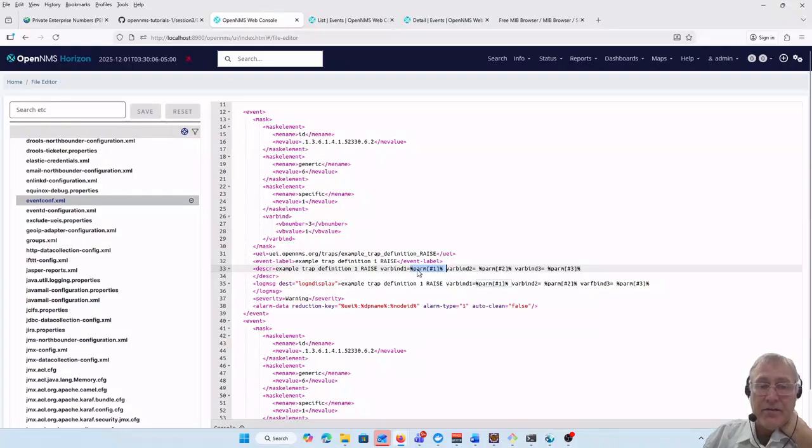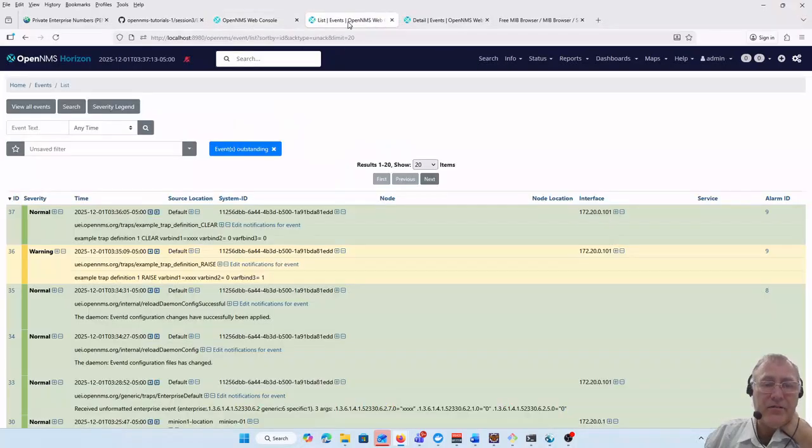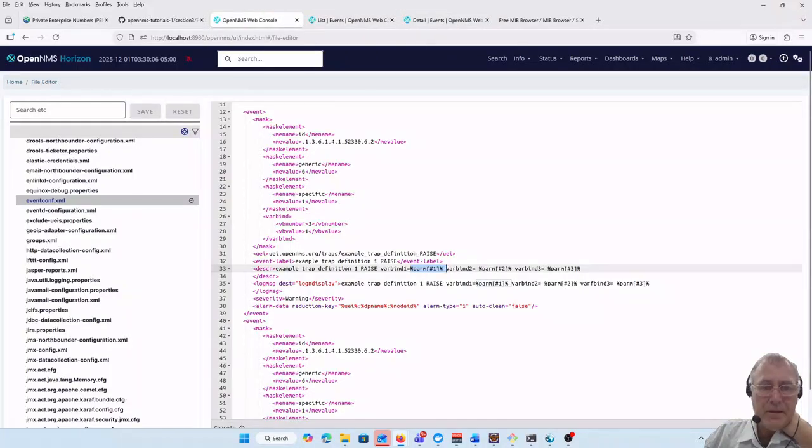So for the text of the event, we can use a parameter directly to show us what the text is. And you'll see again, if you look at the events, that clearly, example trap definition 1, clear: var bind 1 is XXX, var bind 2 is 0, var bind 3 is 0. Those have been substituted in that event definition here.